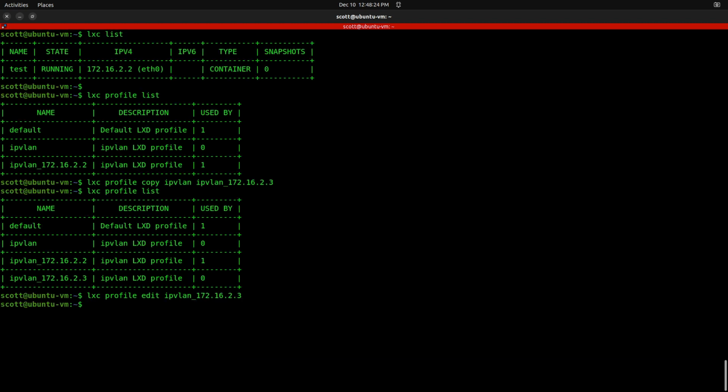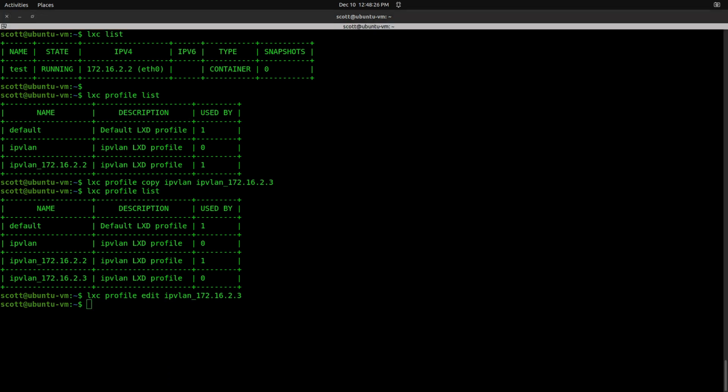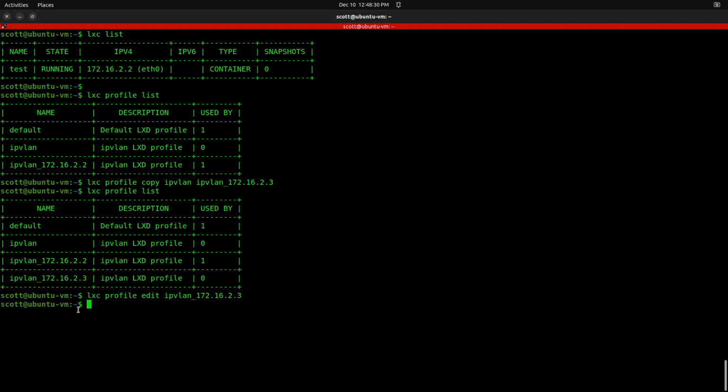Then, in order to create a new container, I simply do an LXC launch on test1, we'll call it this time. Creates the new container, remaps the file system. We've already learned that we need to stop it, so we're going to do an LXC stop on test1.